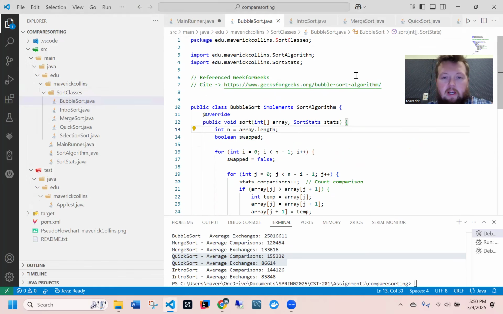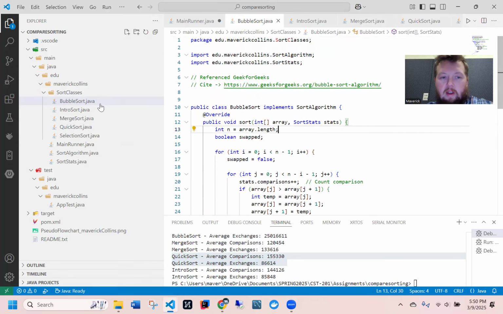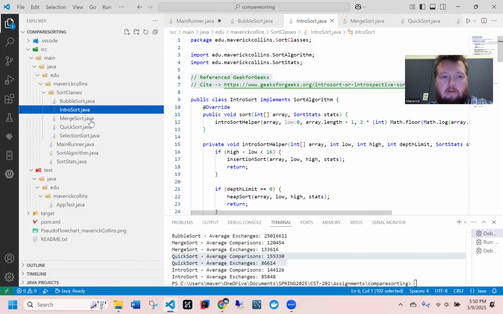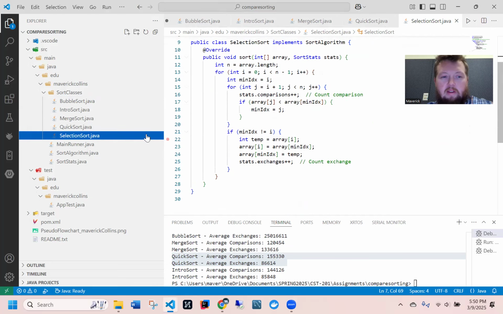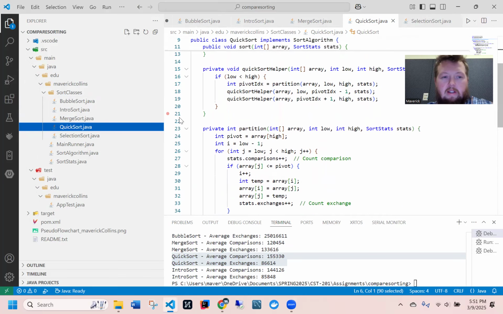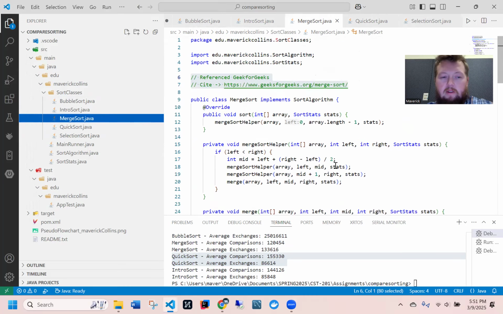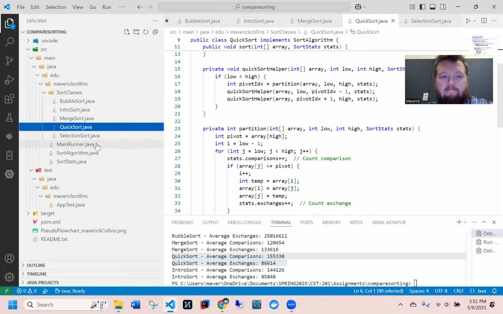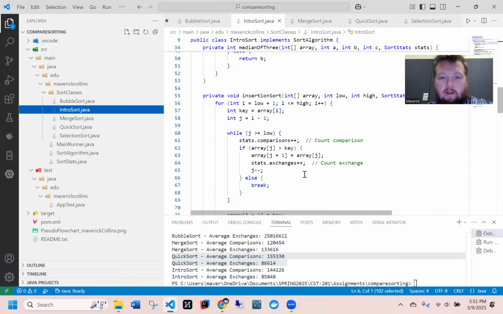So here's my bubble sort. Again, I heavily referenced GeeksforGeeks and a few other resources, Stack Overflow, just to name a few. Bubble sort and selection sort were pretty seamless and painless. Quick sort started to get a little more complex. The merge sort was a little more complex too, but not quite as involved as the quick sort. And the introsort, the hybrid sort, this one was pretty gnarly.